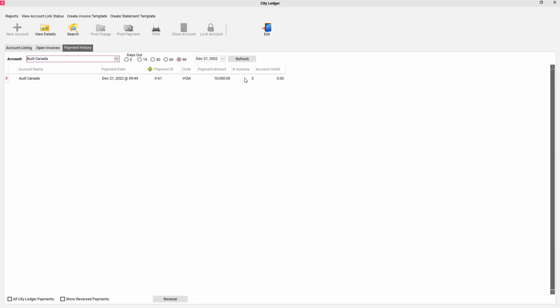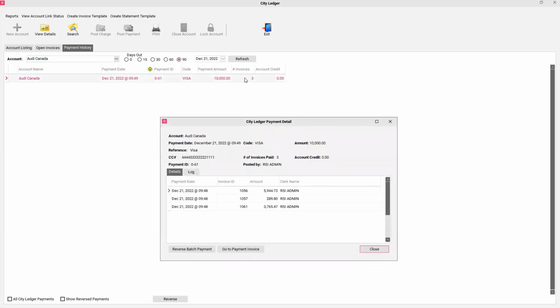I can see the details of this payment and how it was dispersed if I double click on this line item. That's going to open up my payment detail window, and I can see the 3 invoices that that payment was applied to, and I can also review the log information. So how much was applied and the name of the clerk that posted that payment as well.